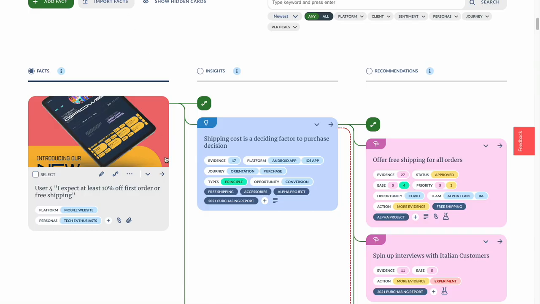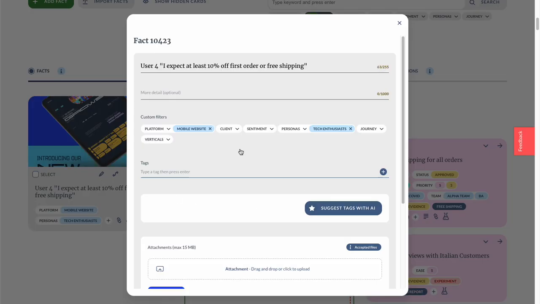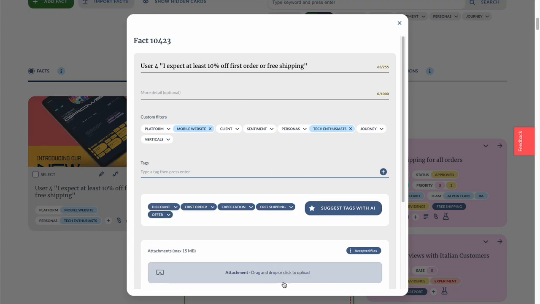Another thing that we've been doing is, and you'll hopefully read more in the email that I've sent out, we've released our first AI tool. In this case, it's tag generation. So I've got a fact here. What I can do is I can get AI to suggest some tags that I can choose to use. So it suggested discount. That seems like a good one.